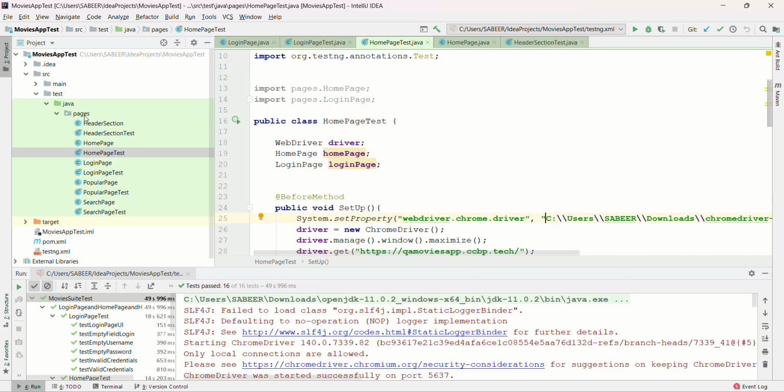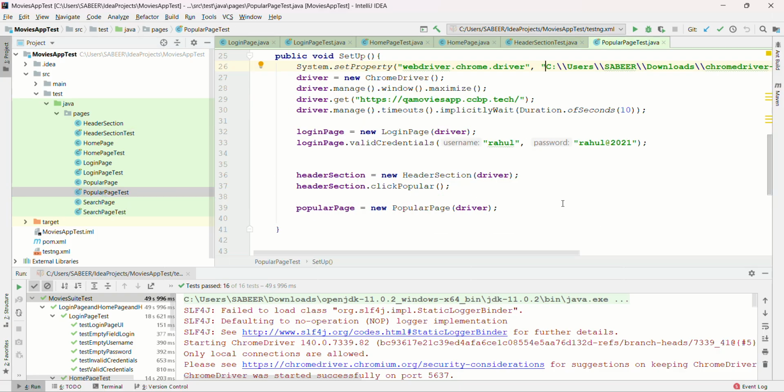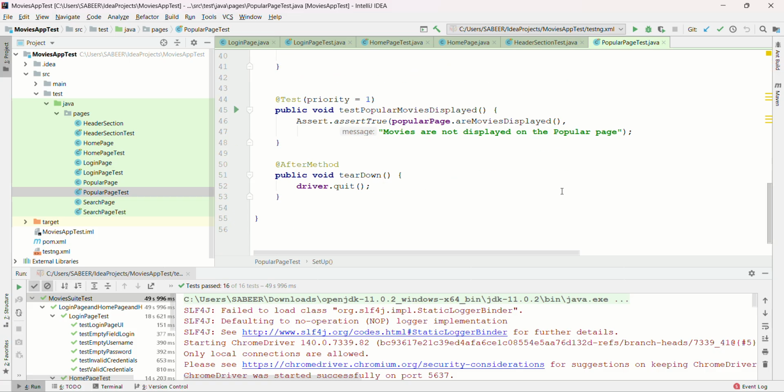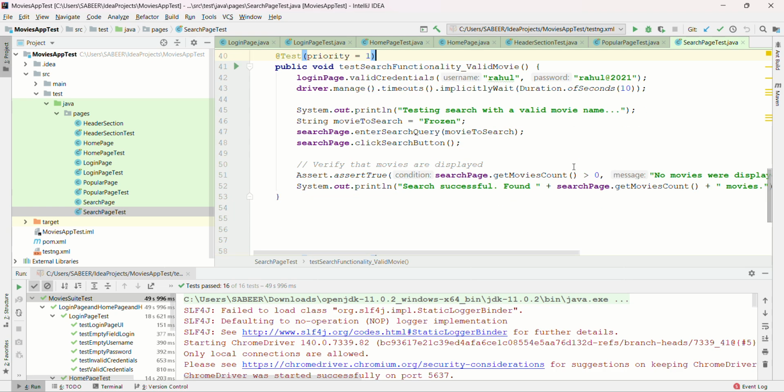And let's move on to the header section test. I verify the header UI and navigation between the pages. Let's open the popular page test. I tested the popular page UI and the movie list and display. Let's move on to the search page test. I tested the search functionality by entering keywords and checking the results.